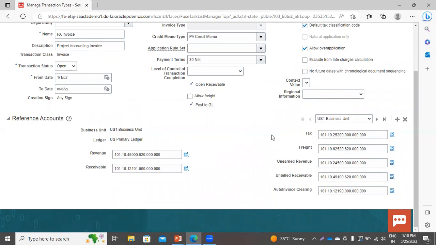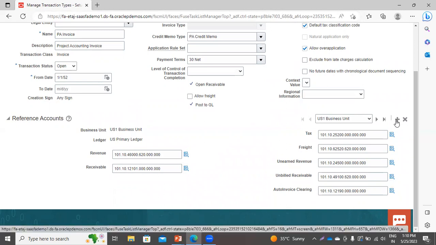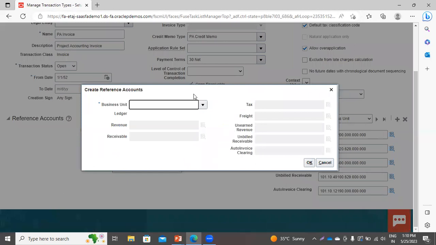After giving the accounts, you have to associate your business unit here. For associating your business unit with any of the transaction type, you have to click on this add icon. Mention the business unit name, and then you have to give the accounts here.